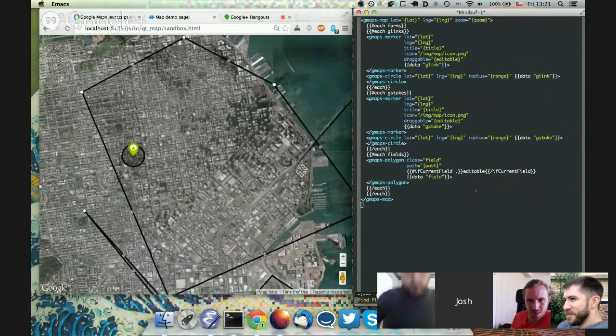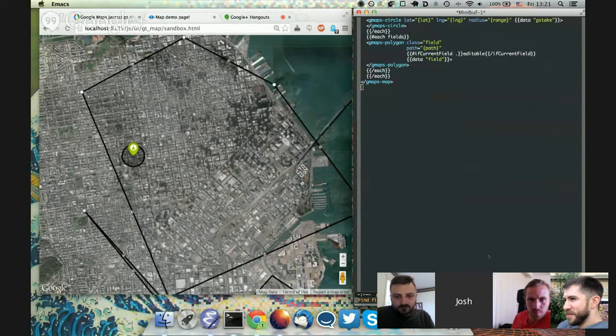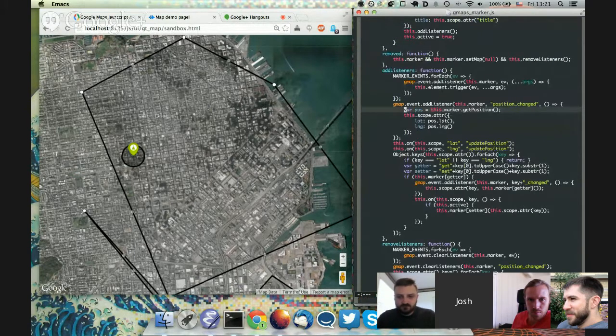So now let's look at this. I have a bit of a library here with these four components. And the simplest one is probably the marker, so I'll just go over that one. Most of them look about the same.